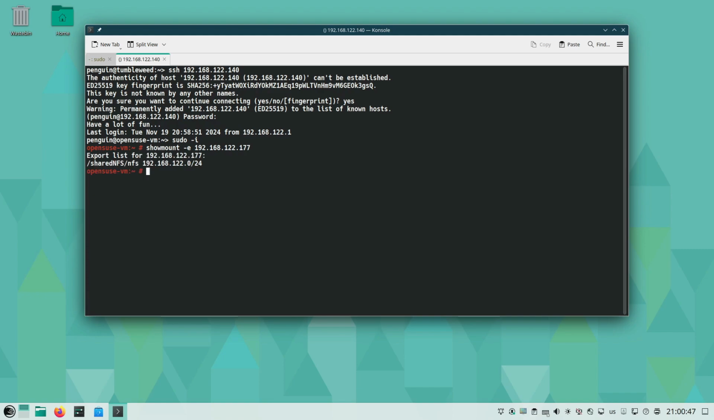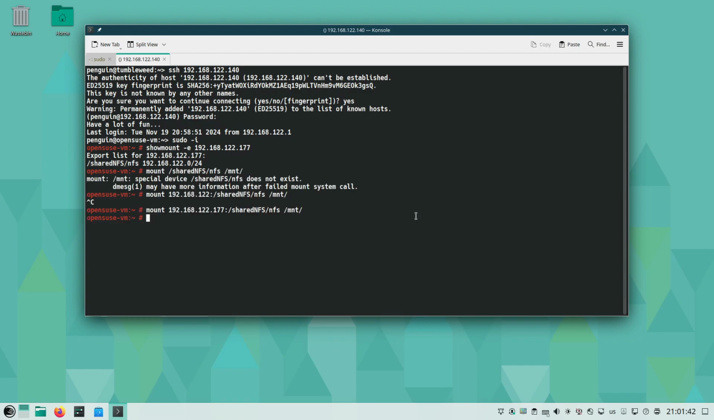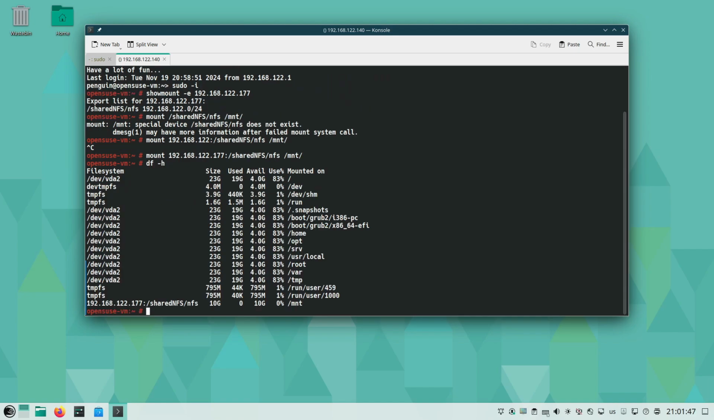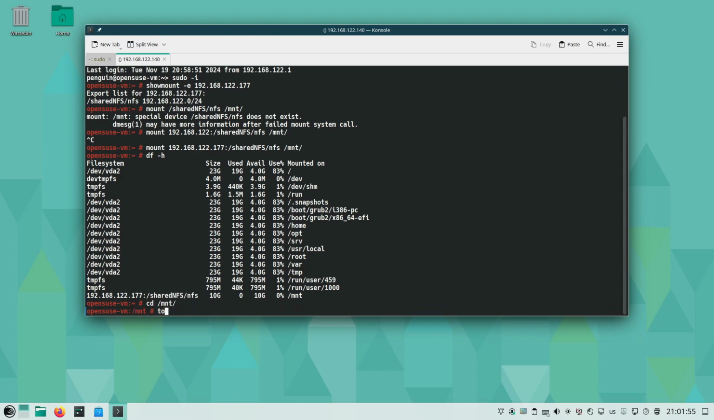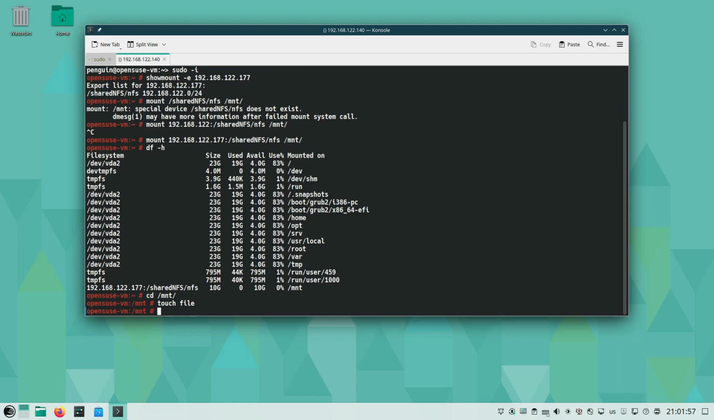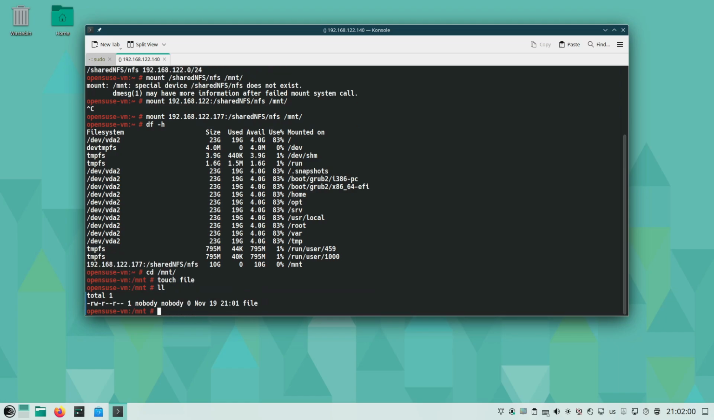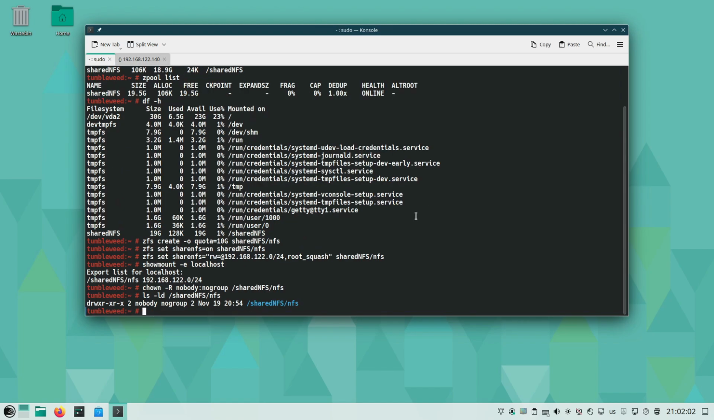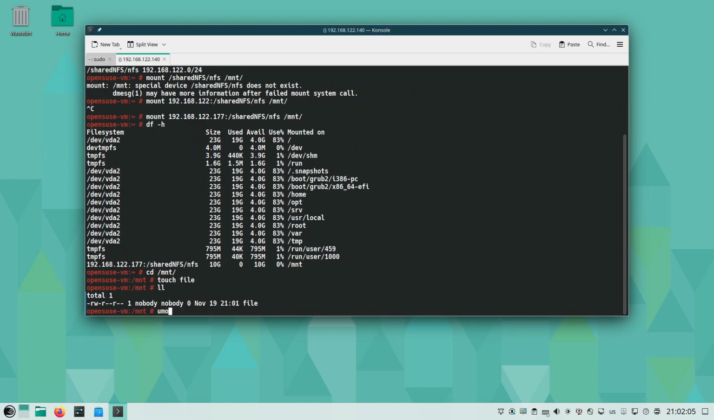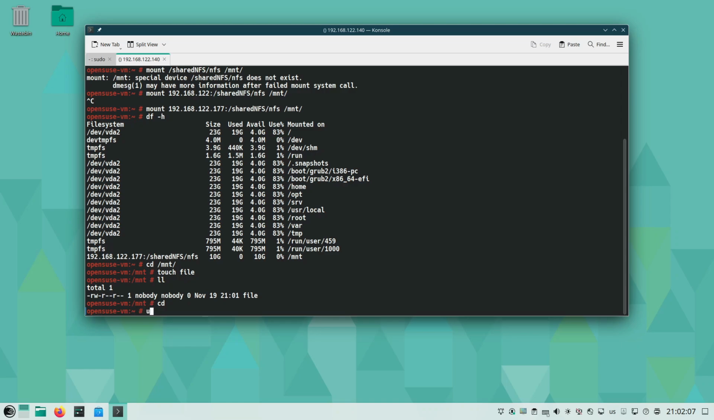So we can see the share from the second machine. If I do mount, and now it's mounted. We entered the IP wrong, so if I do the -h, now we have the share mounted on /mnt. So if I go here, let's try to create a file. So we have a shared file system using NFS right now. Let's unmount it.